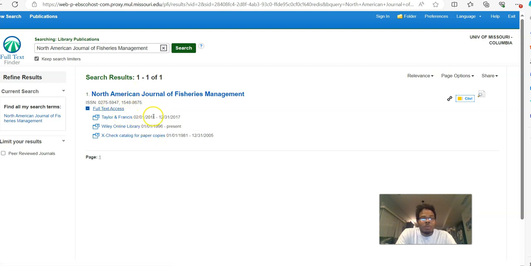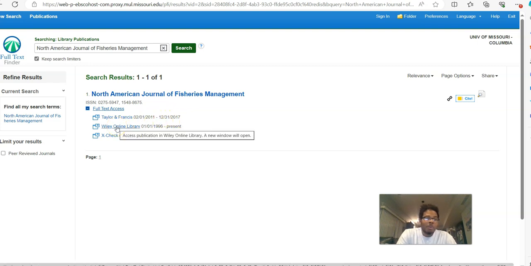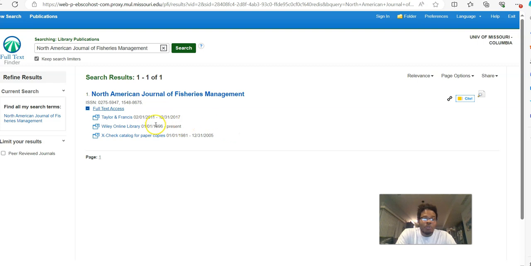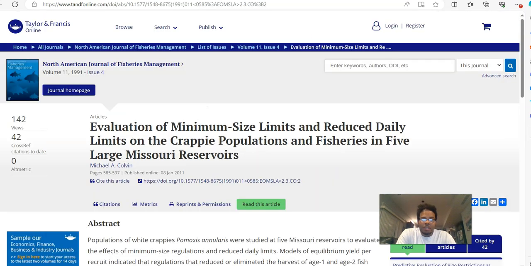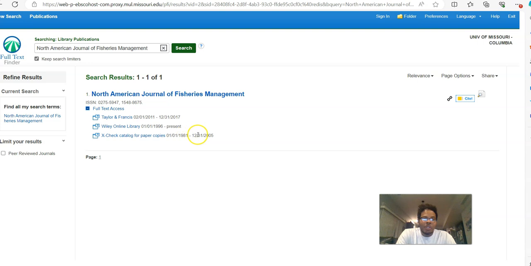Taylor and Francis has it from 2011 through 2017. And then Wiley Online Library gives us access from 1996 through the current day. And then their paper copy is from 81 to 2005. So let's see if what we have falls in our date range from 1996 to the present. It does not, because it came out in 1991. So we will not have access to this unless we wanted to go for the paper copies, but we're not going to do that.